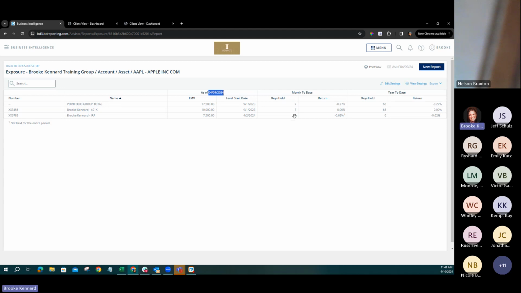Here's where that days held might come in handy. Maybe I'm wondering like, well, why do these two have different returns if I've held them month to date? Well, maybe you haven't held them the whole period throughout that month, so that might be why you're seeing that. And then here, year to date, for 6 days, this account has held this asset and so forth. So it's just a nice way to be able to drill into the platform and find the data you're looking for. These reports can be exported up at the top here as well.